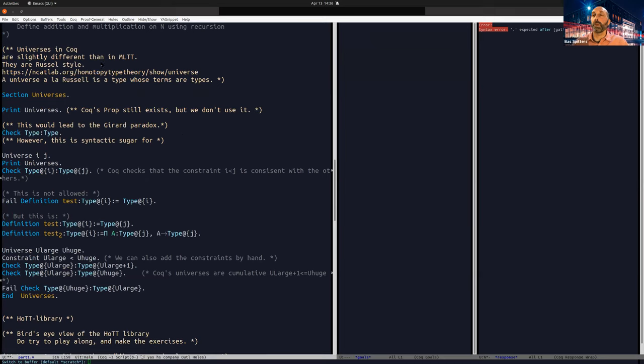Now I'd like to say a bit more about universes in Coq. So they are slightly different from Martin-Löf type theory. They're what is called Russell style. The ones in Martin-Löf type theory are usually presented in Tarski style. That means we have an explicit map, usually called El, from codes to types.